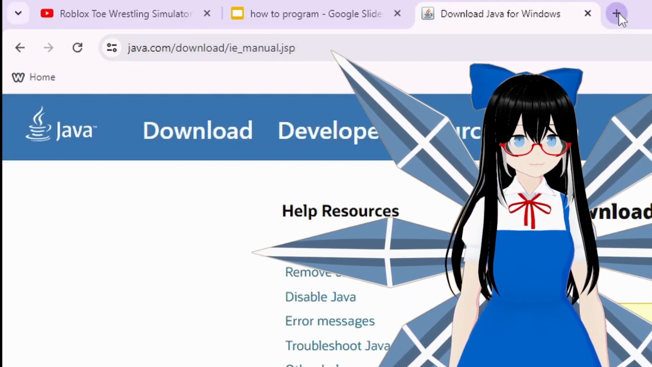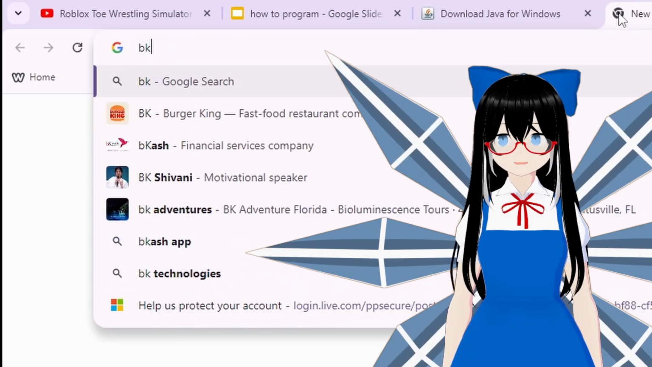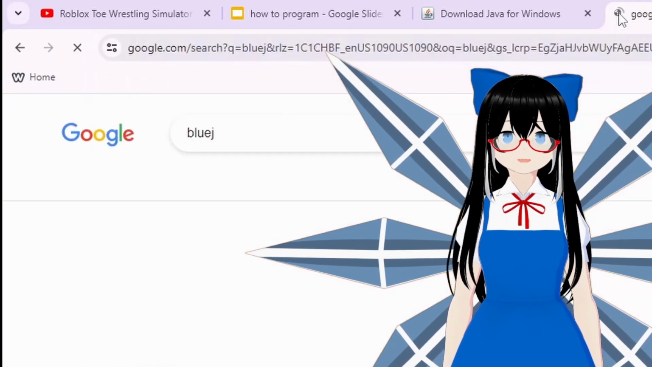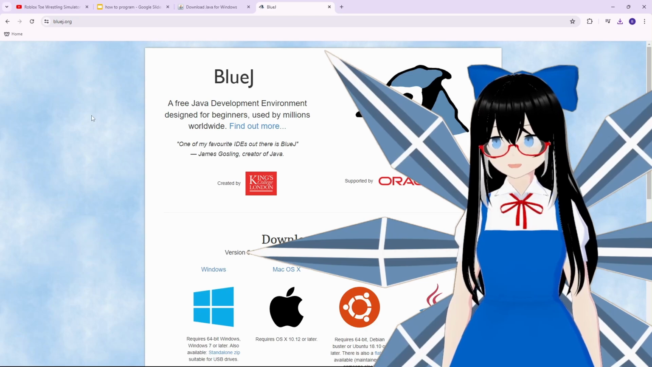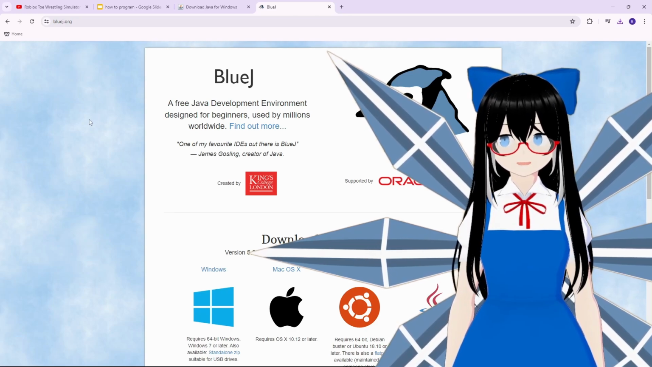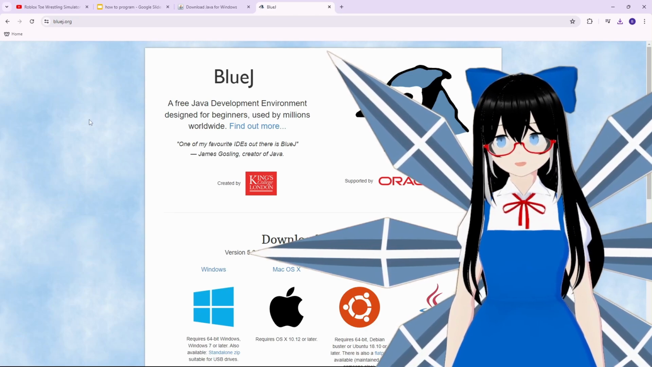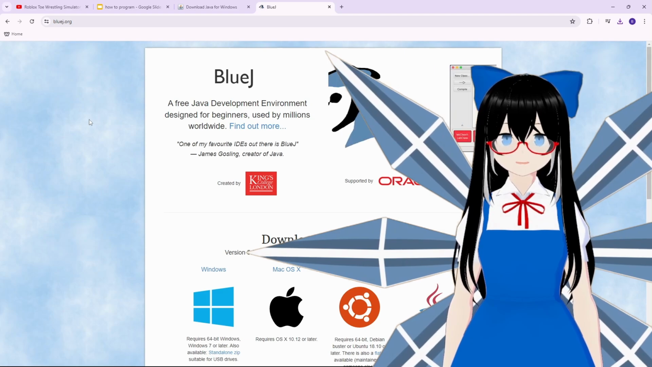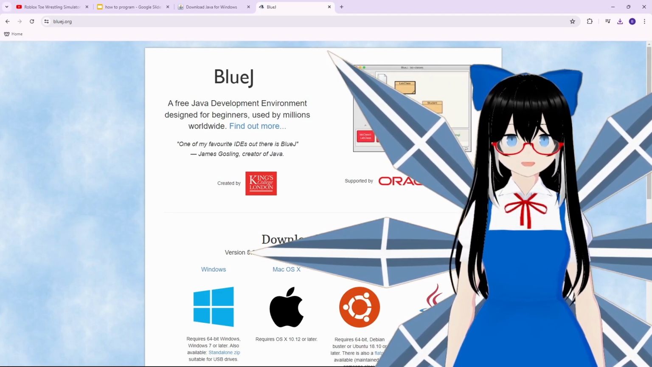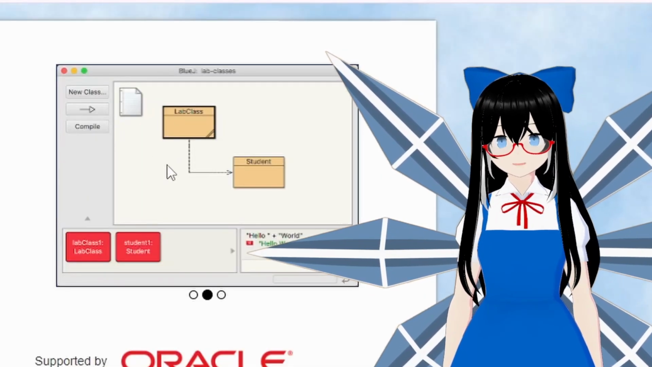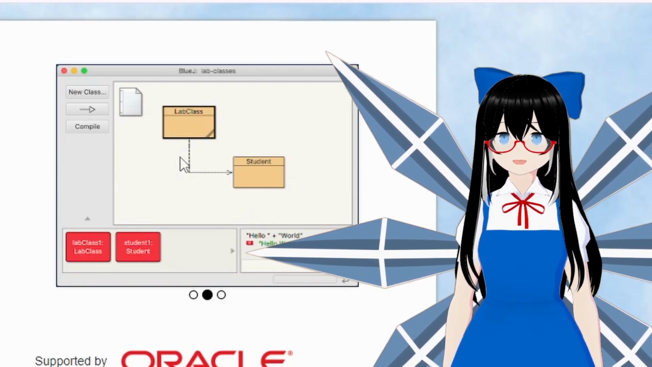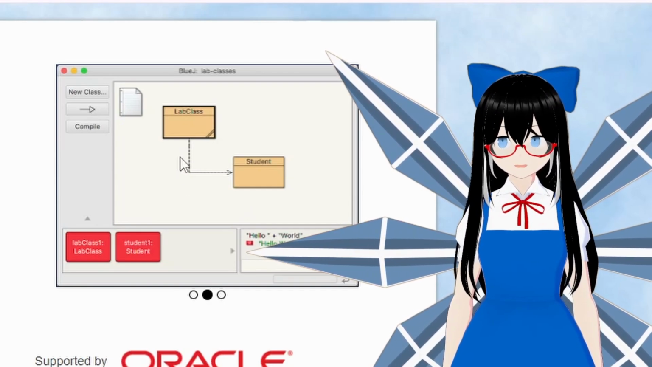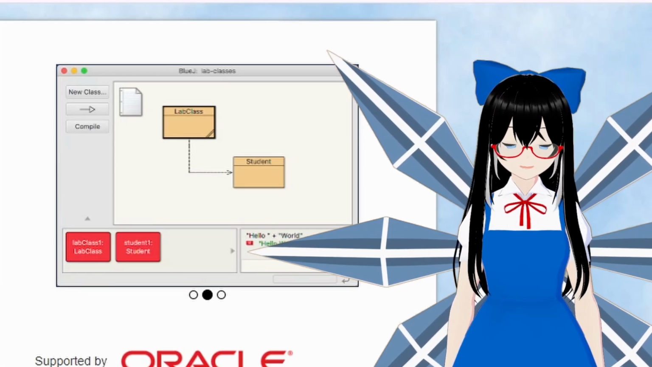Once you do that, you're going to also download something called BlueJ. This is an IDE. Don't worry about what that means. Basically, this is just a program that allows us to actually write the programs and compile them. This is one of the best ones for beginners because of how the class layouts are. You can see in this picture, we can see inheritance and stuff like that. Those are all words that you probably don't know what they mean. Like I said, don't worry about it for now. We're just keeping it basic, so do not worry about that.